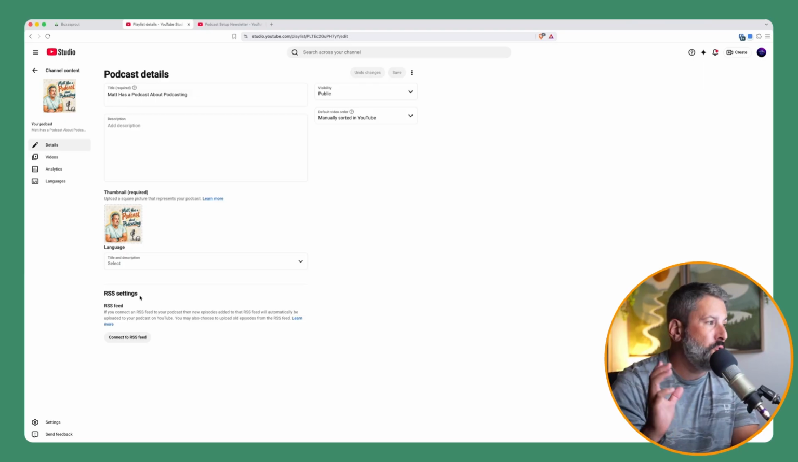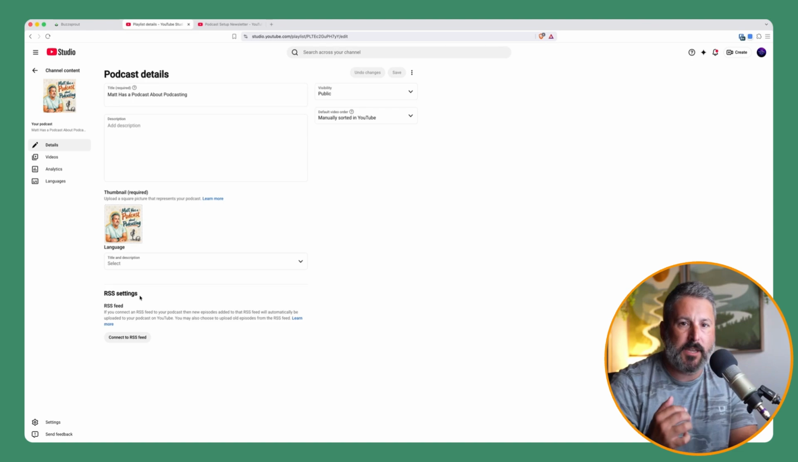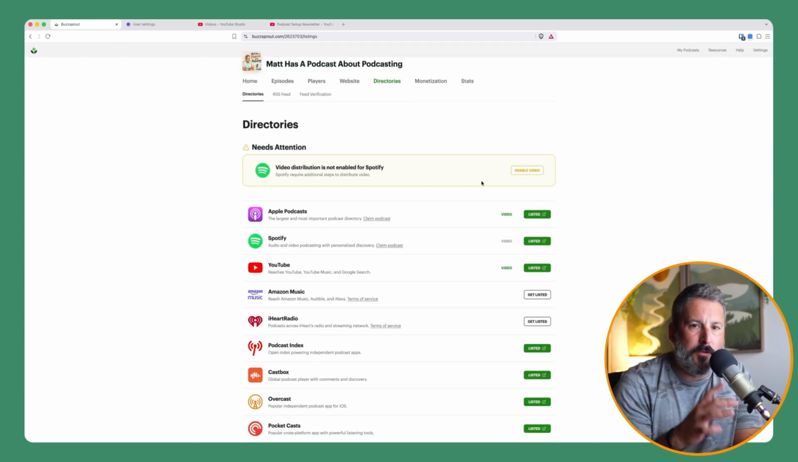What Buzzsprout is going to do is send the video file over to YouTube through an API connection, through the OAuth connection that we made when we first set up the account, and it's different from RSS. Okay, now we're going to hop over to the Spotify side of things.